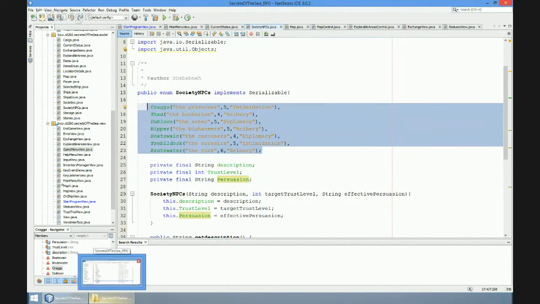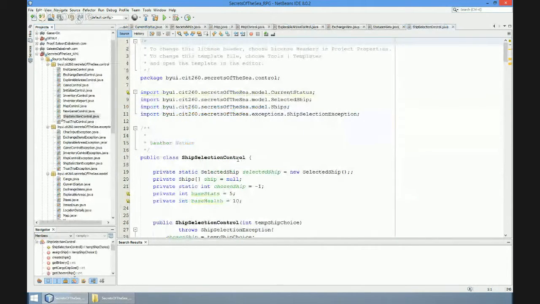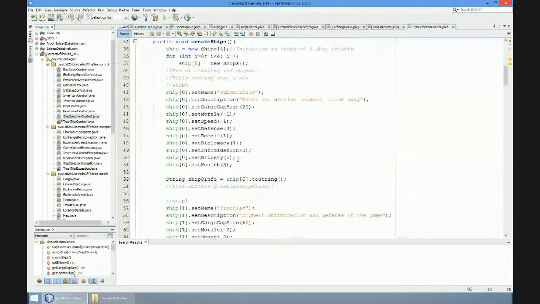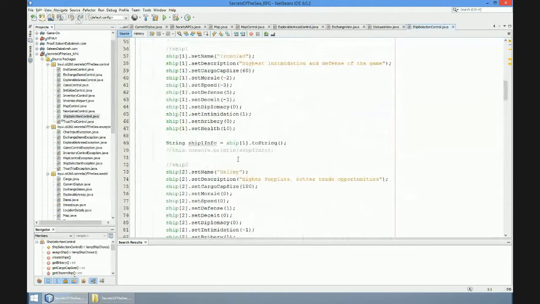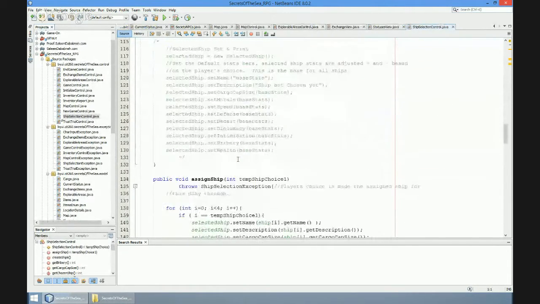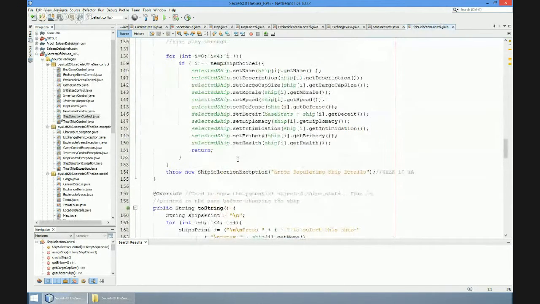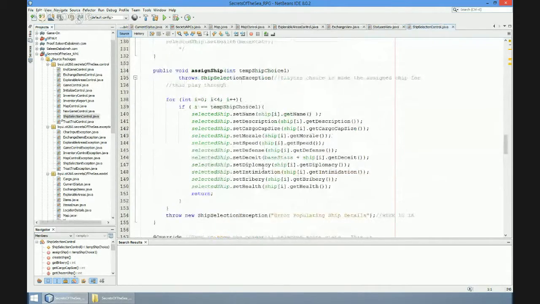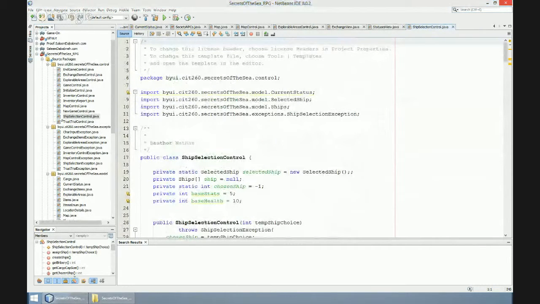For the array list items, we have our ship control in our game, and in the ship selection control, we have an array list that we're using for the ship control to define the different selected ships that the user is going to go through and actually use. We use an array list of the different attributes for the ships that are in the game.